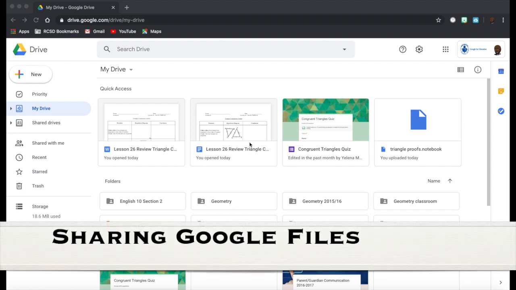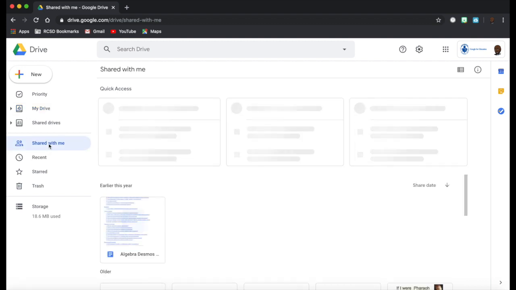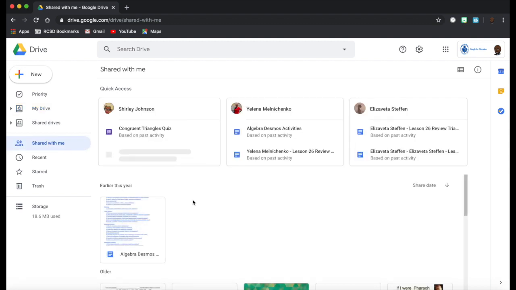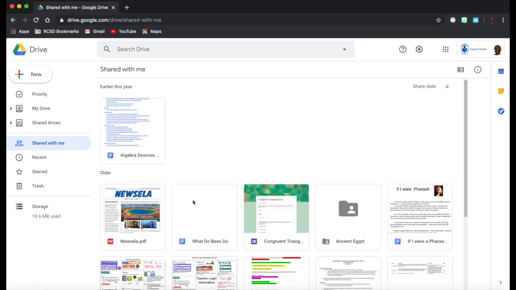When people share files with you, you're going to have to go to Shared with Me on the left side to find the files. And then if you need to work on these files, we're actually going to have to add them to our drive. So here we just have a file, Algebra Desmos. It's in my Shared with Me.